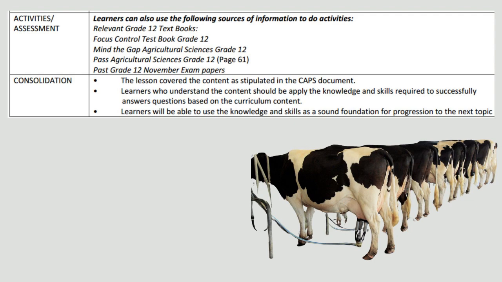Consolidation. The lesson covered the content as stipulated in the CAPS document. Learners who understand the content should be able to apply the knowledge and skills required to successfully answer questions based on the curriculum content. Learners will be able to use the knowledge and skills as a sound foundation for progression to the next topic.